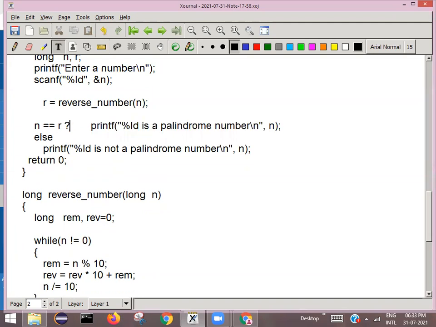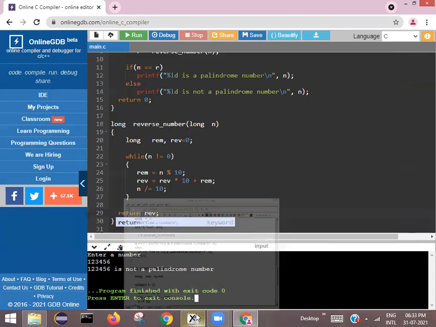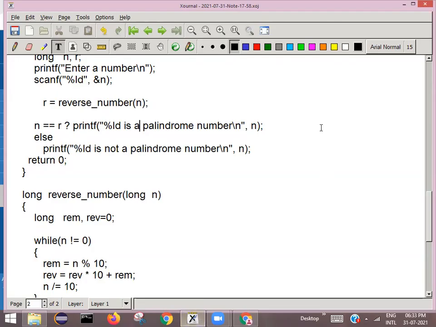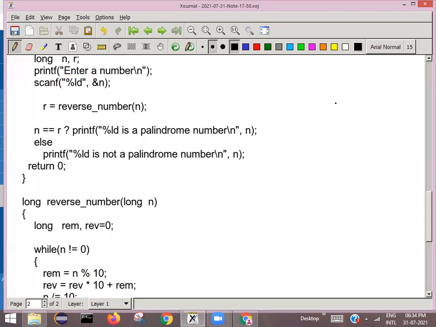Okay, so then it should execute this first printf statement if this is true. If this is true, it goes to this first printf statement. Okay, so I'll tell you the basic syntax of the conditional operator. Okay, so how does the conditional operator work? It works like this. Okay, so just see here.